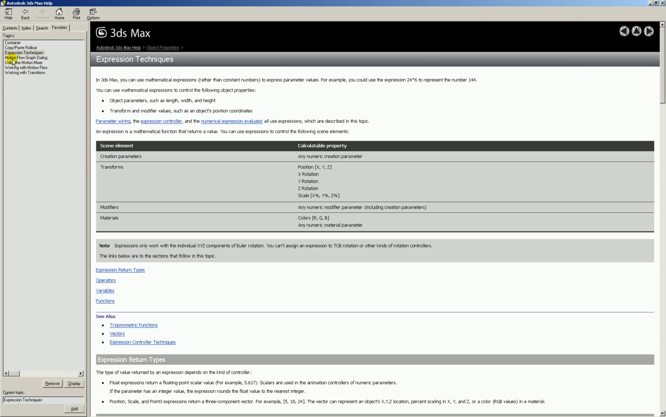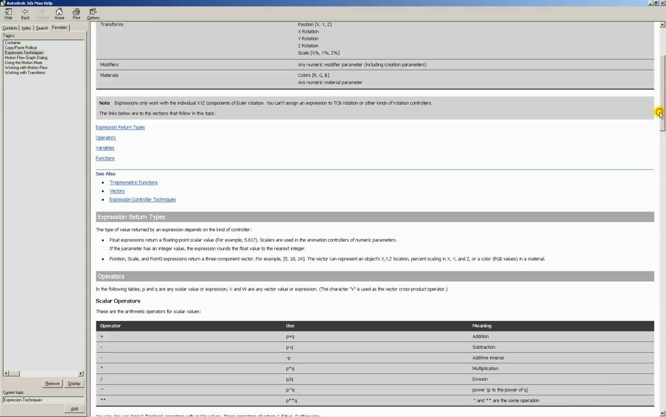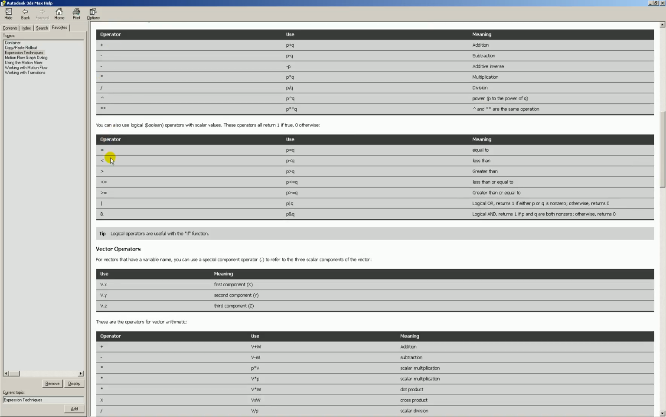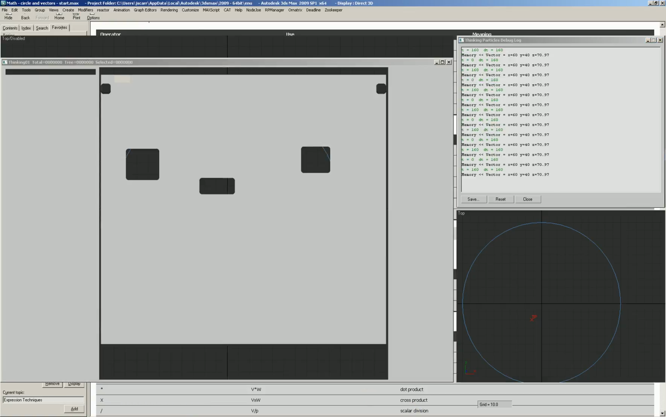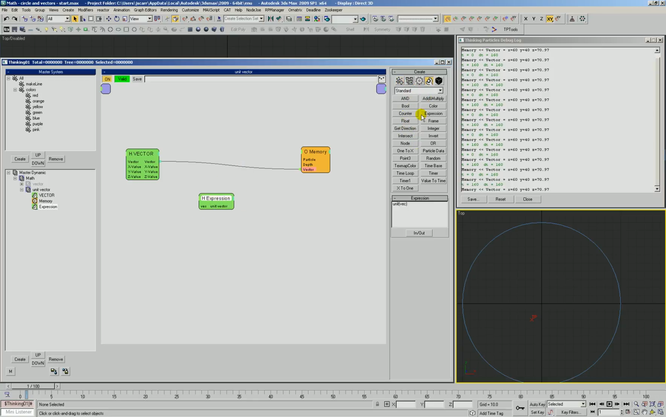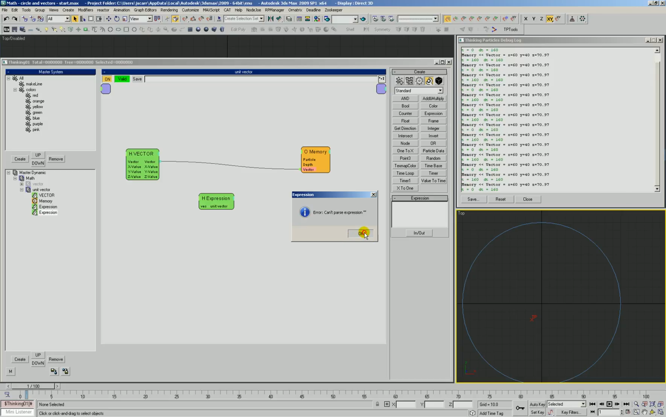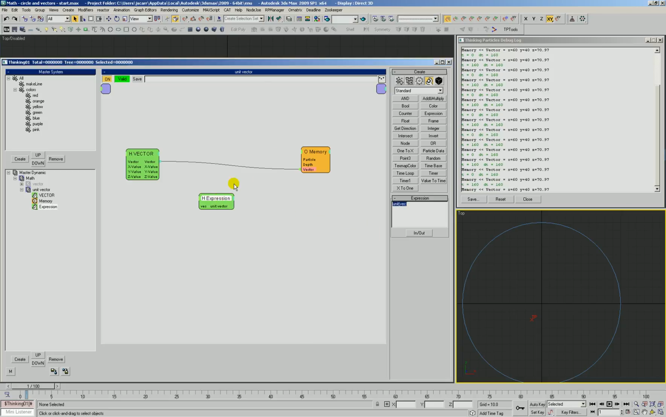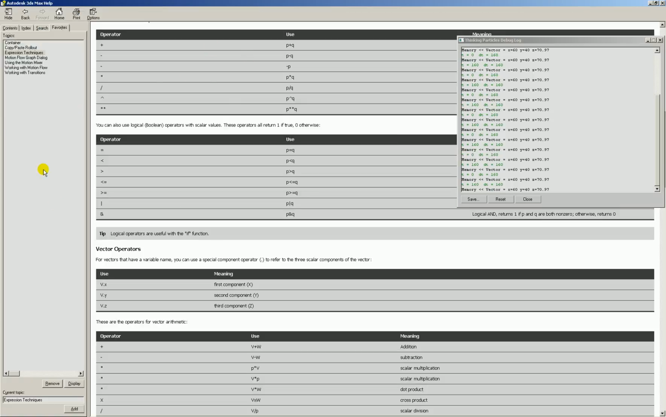Okay, this information is found inside the Max help file under expression techniques, and here you will find a whole bunch of different methods that can be used in the TP expression operator. So anytime you're dealing with a TP expression helper, this guy right here. Oops, still can't parse that, of course not. So whenever you're dealing with the expression operator, it's a handy idea to refer back to the Max script reference, or I'm sorry, the Max reference for expression techniques.